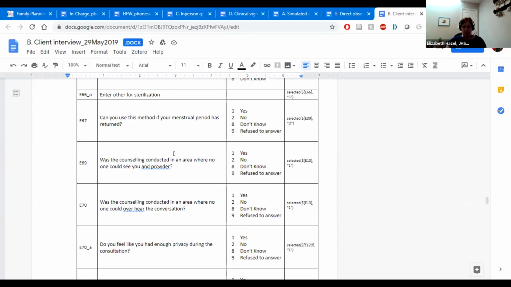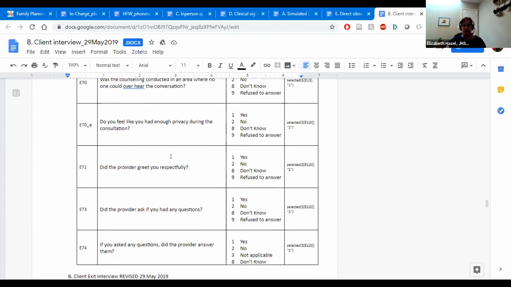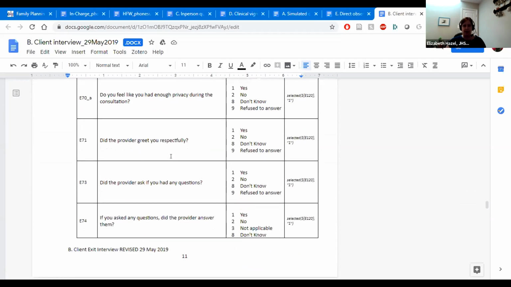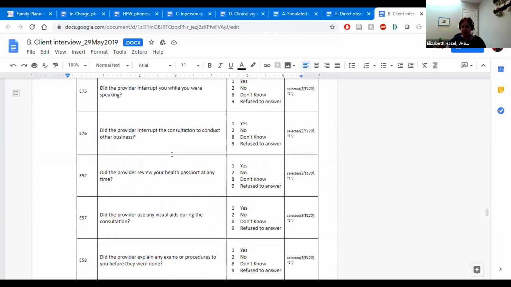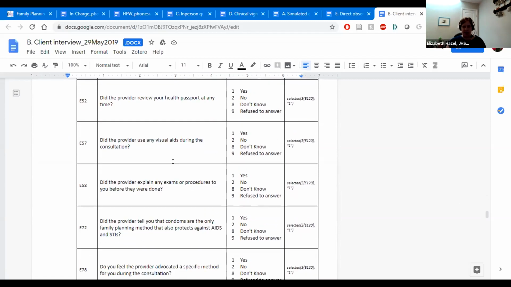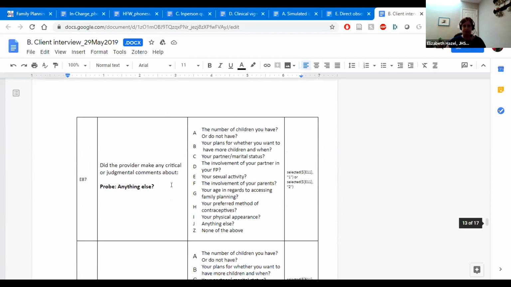We asked her some questions about privacy, her perception of privacy, whether or not she was respectfully greeted, was she given an opportunity to ask questions, did the provider answer them? We also did the same sort of questions around interruption. Did they look at your health passport? Did they use any visual aids? Was there any sort of explanation of the exams and procedures? And then also, did the provider advocate a specific method for you?